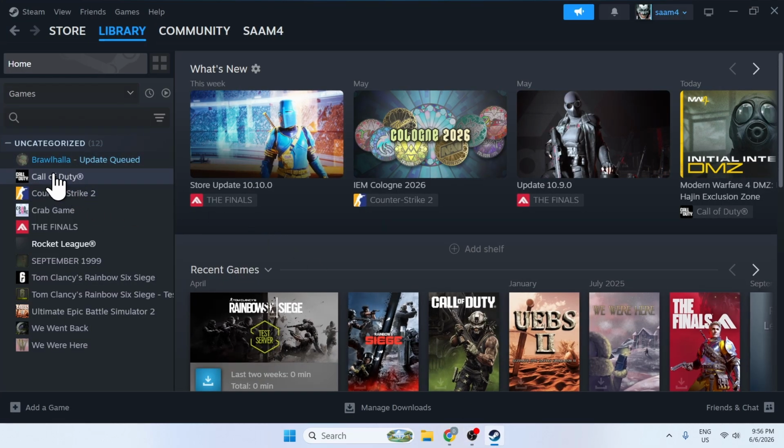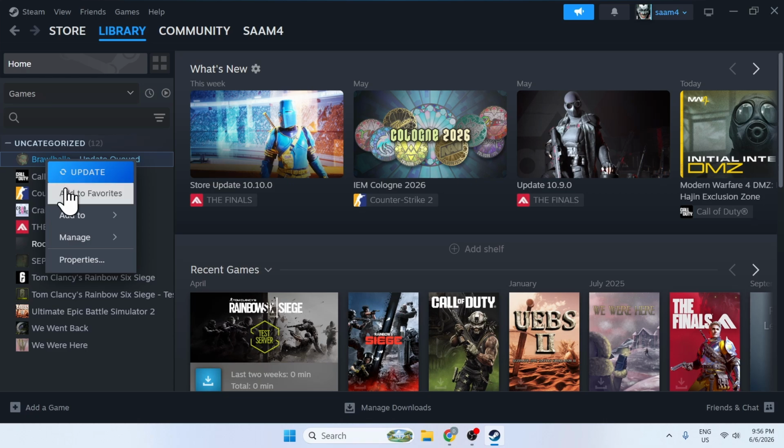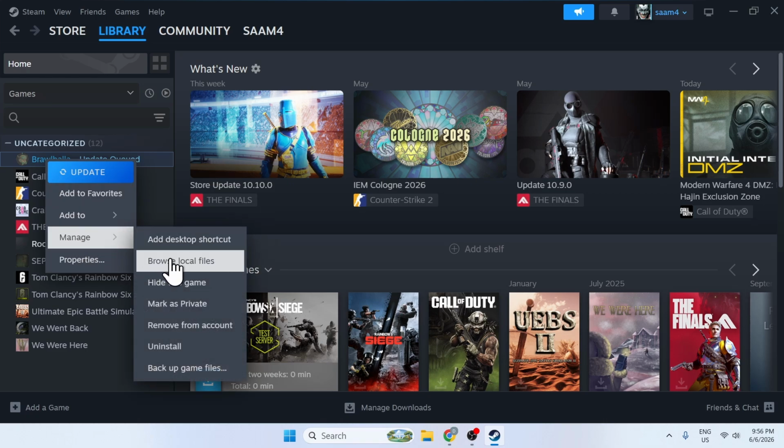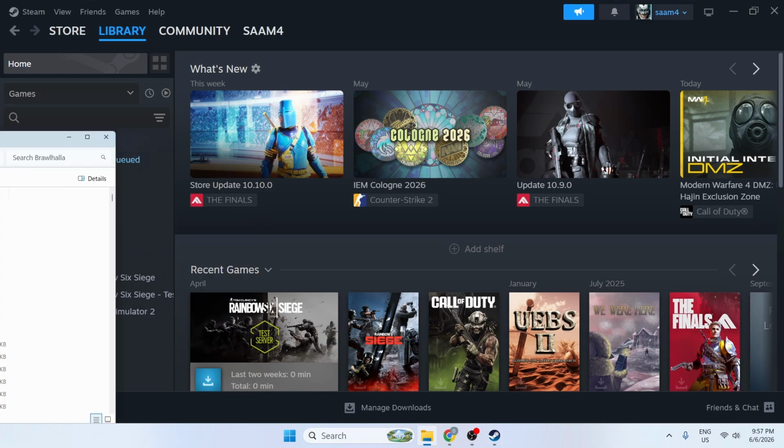So here you'll find the game. You'll go to the game and just go to the game folder. So go to manage and then browse local files.